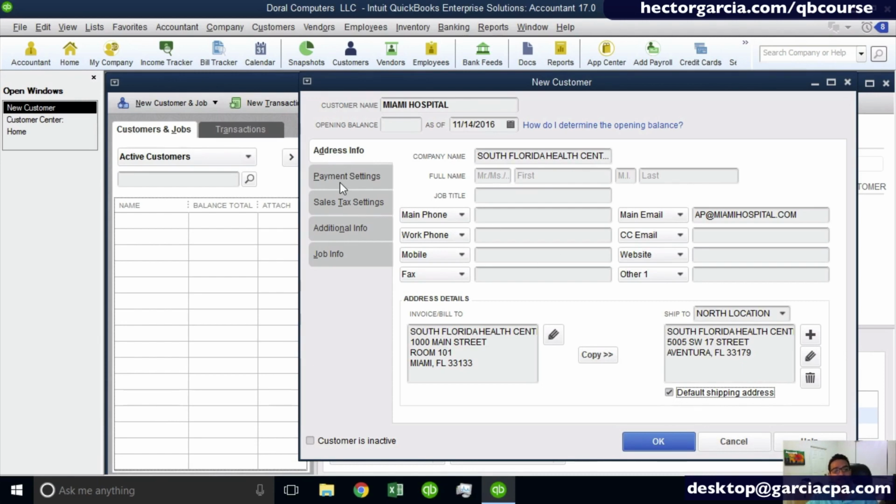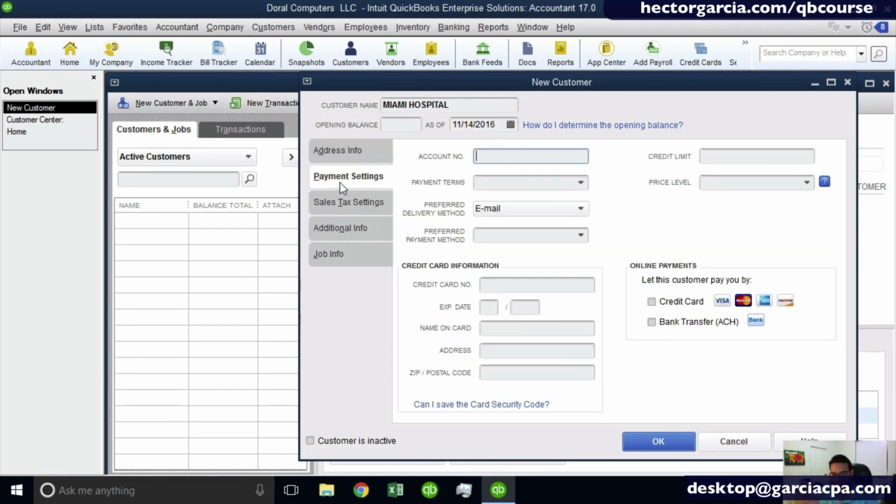Let's go to the next tab here where it says payment settings. So let's break this one down. Account number would be only if you happen to have an internal database of customers and numbers associated with it. Most commonly, this happens when you transfer from like an old accounting system into QuickBooks and you want to keep that account number as a reference.